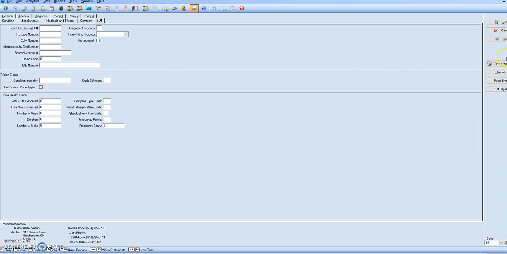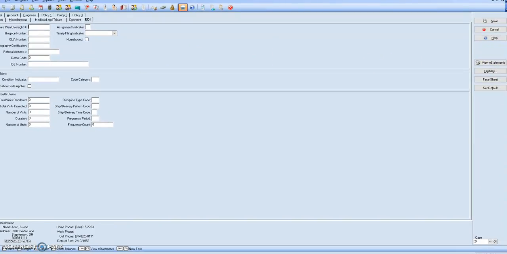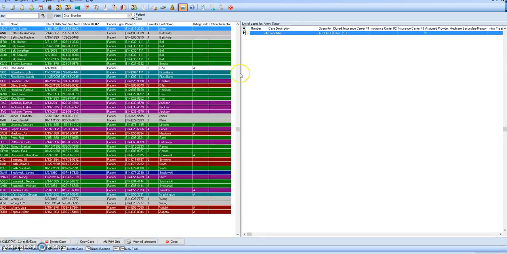All right, and finally, let me slide this window over a little bit so you can see the buttons. When we look at cases, we have Save, Cancel, Help, View e-Statements, Eligibility, Face Sheet, and Set as Default. Let me cancel out of this a moment and get back to our main screen because I had messed up her diagnosis. Now let me open this up again, and remember, any time we need to edit, we can just double click. So the Save, Cancel, and Help are self-explanatory. We can check the eligibility of the patient if we were actually connected to an insurance plan. Let me show you what it looks like when you click on this.